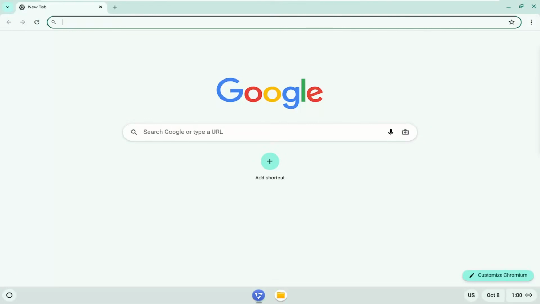In today's tutorial, I'm going to show you how to disable or turn off automatic downloads on your Chromebook web browser. So this should hopefully be a pretty straightforward process here, guys. And without further ado, let's go ahead and jump straight into it.